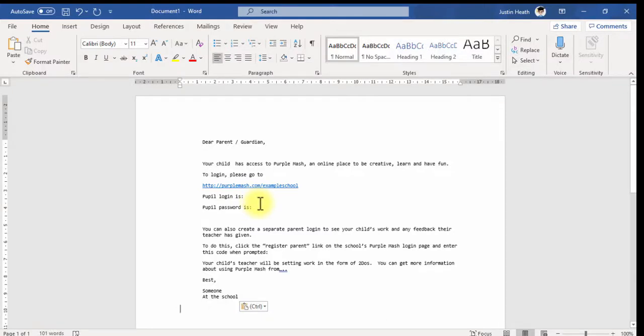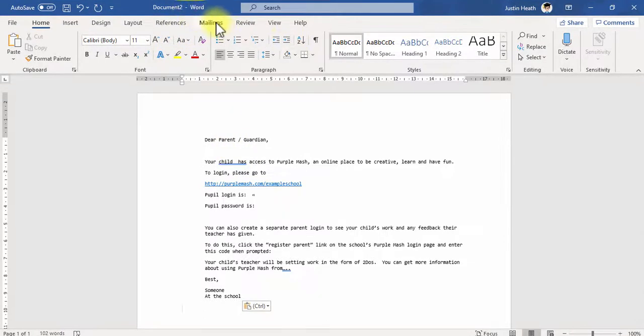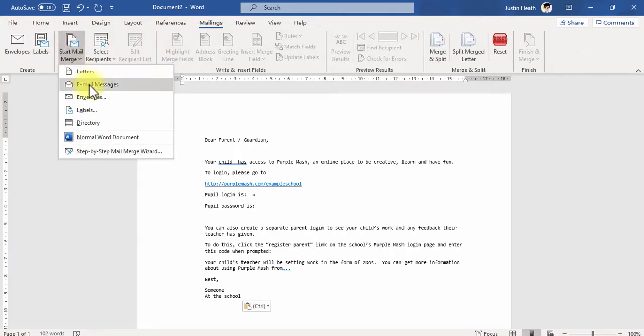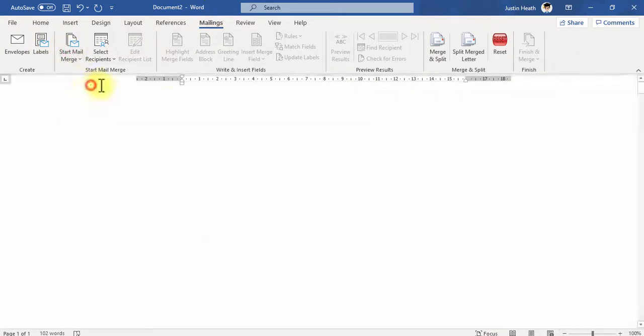So here I'm in Microsoft Word, and I've typed out a basic template of what I want to be sending home, only I've missed out information like the child's name, login details, and so on. I'm going to go to the top to where the Mailings tab is, click there and say Start Mail Merge, and let's select Email Messages.